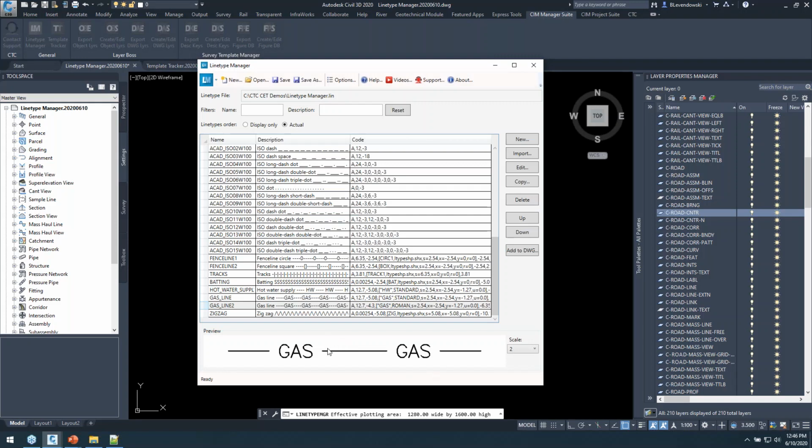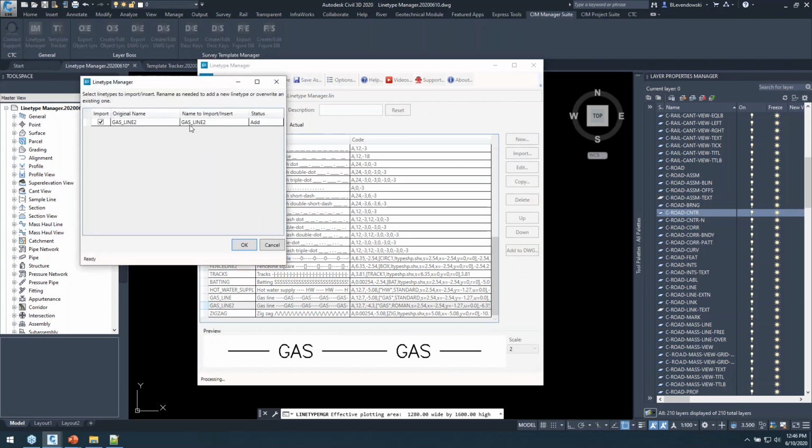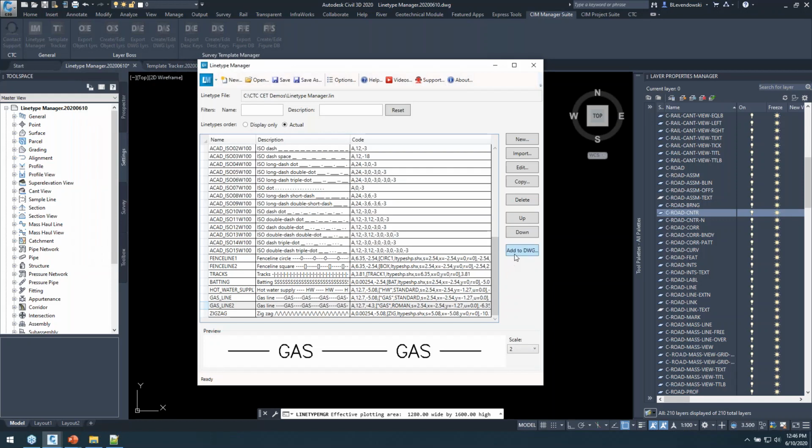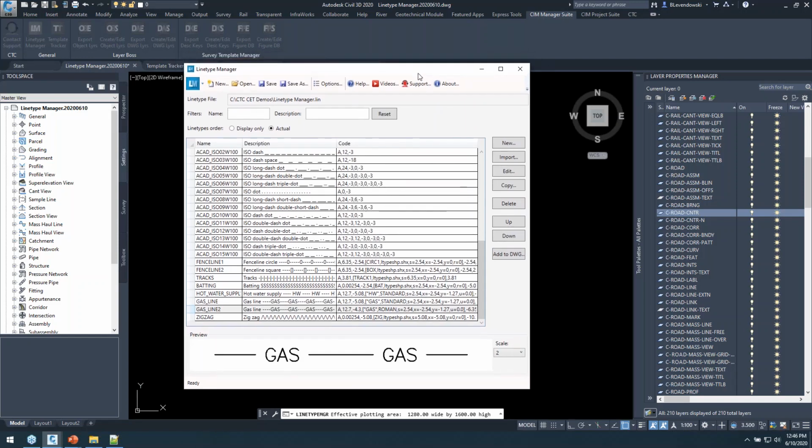Okay. If I wanted to write that new definition to the current drawing or template, I just click Add to Drawing, and then it'll write all the selected line types from this Lin file into the drawing. That's just basically a native functionality that we embedded right in here, so you didn't have to work through the clumsy, slow interfaces to do this.